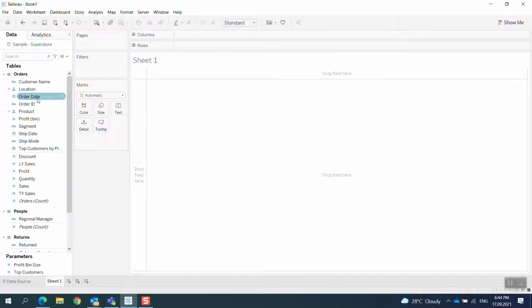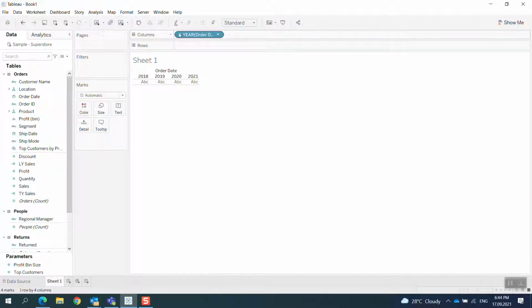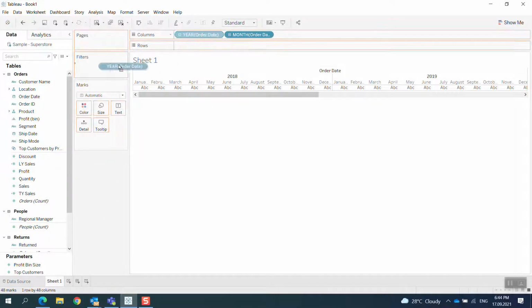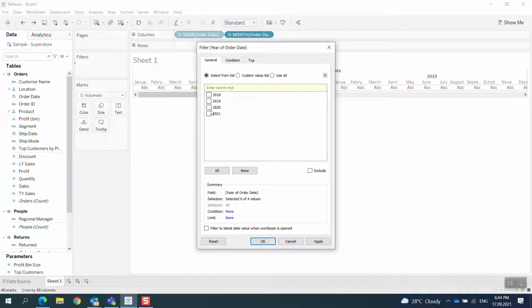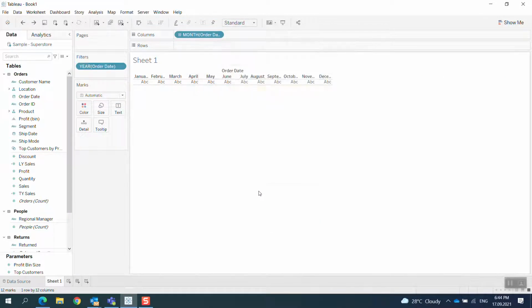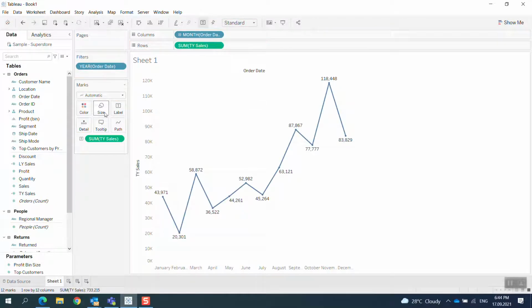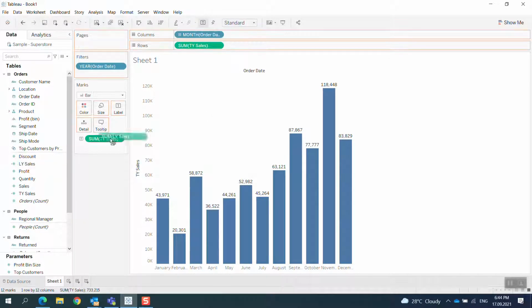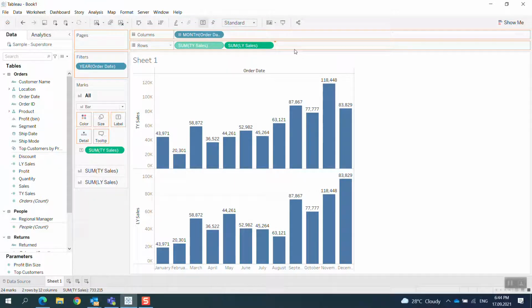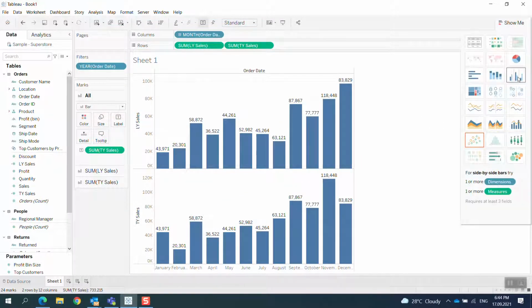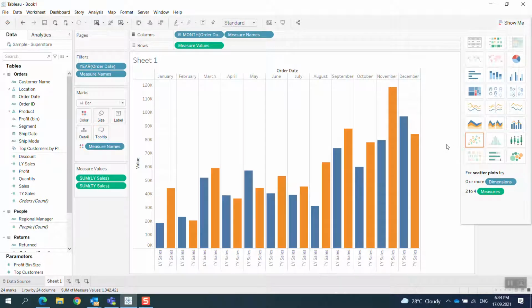I bring the order date into the columns, by month. I bring years into the filter, and then I choose only two years. Then I bring last year's sales and this year's sales below, and I put that to the bar, so I have the sales of last year versus this year. You can see two bars per month here.